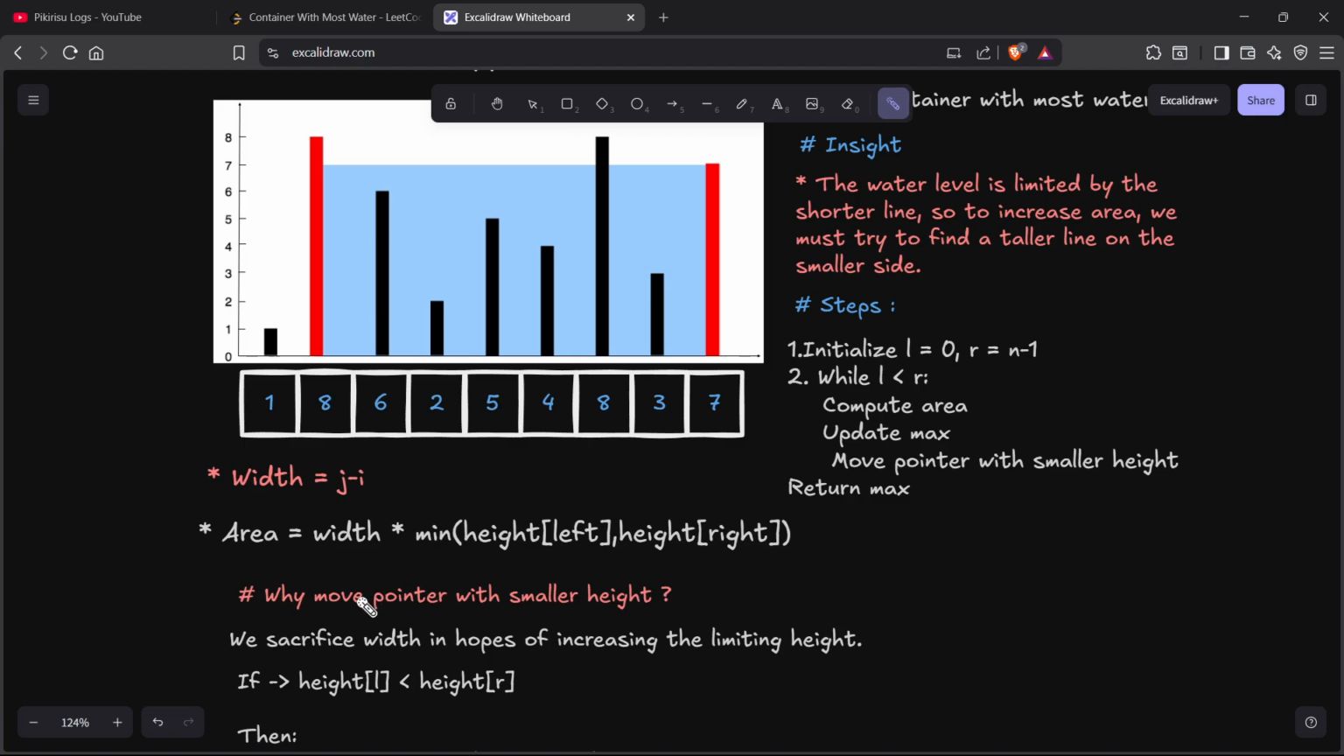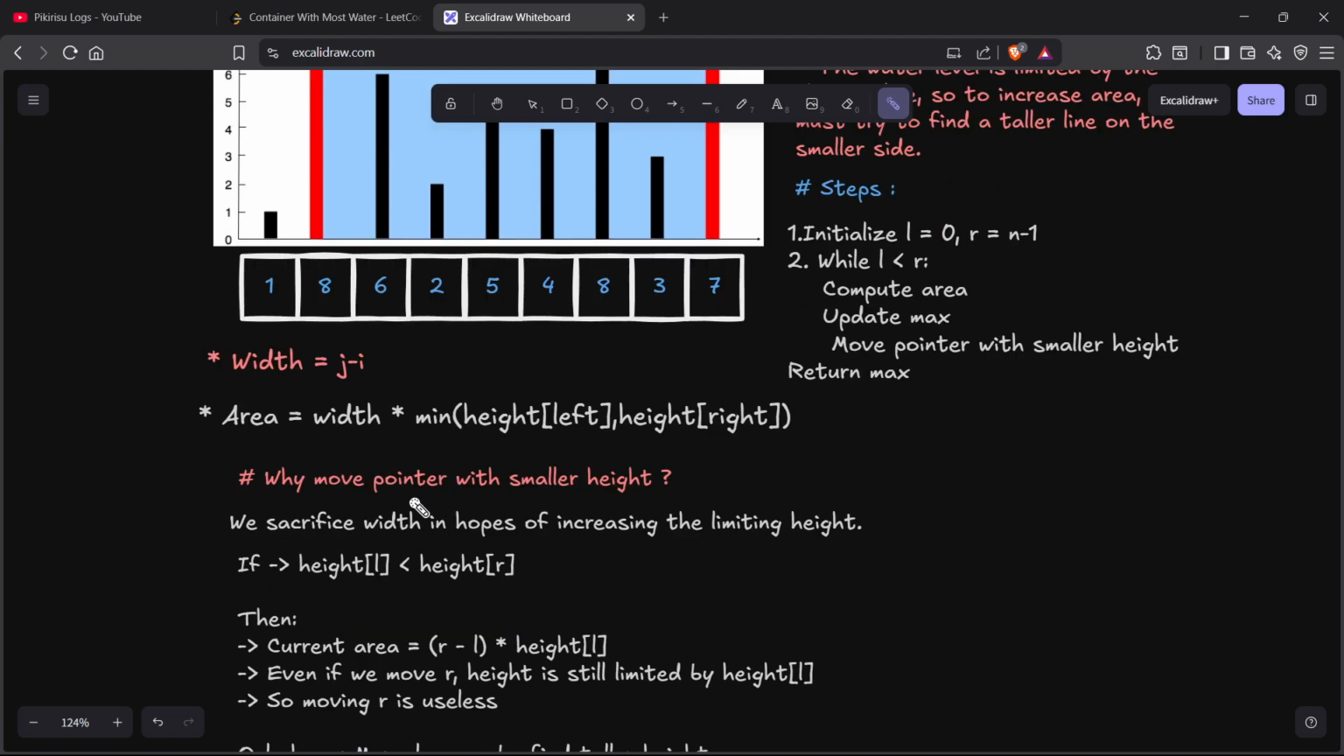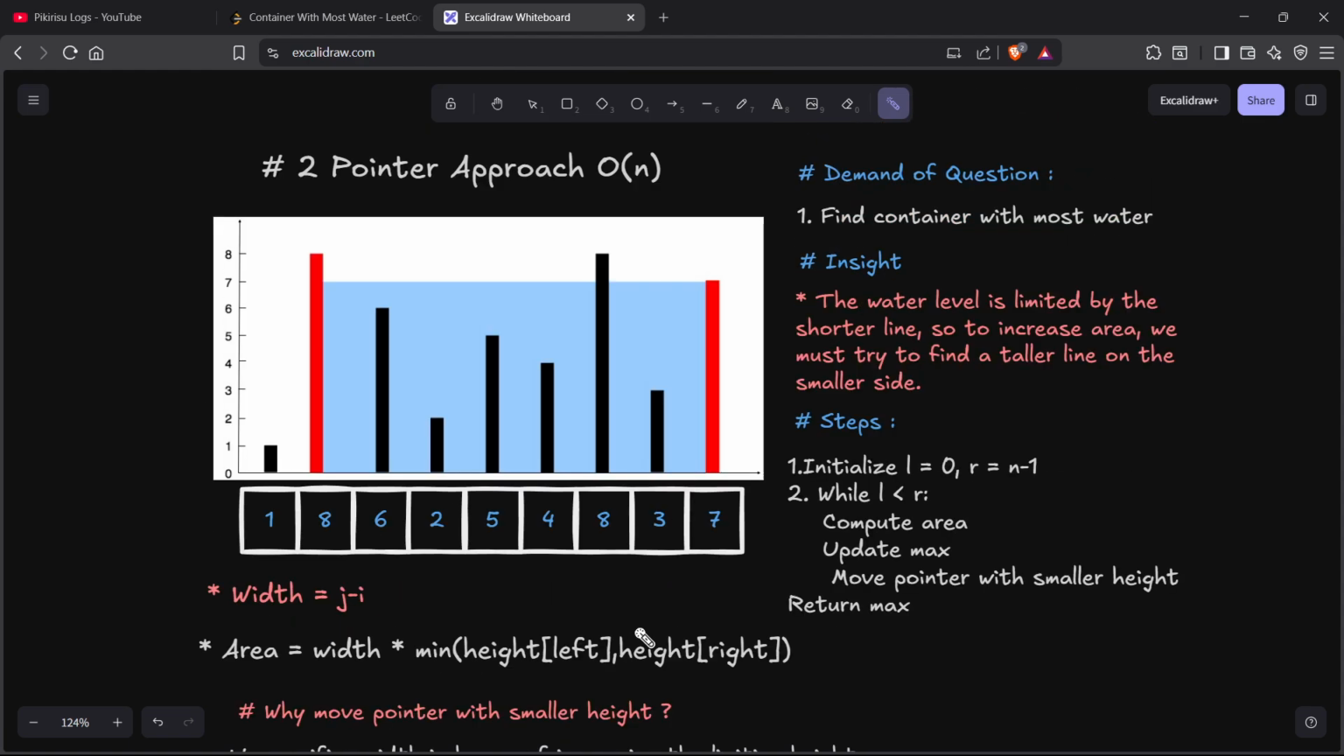Okay, so why do we move the pointer with smaller height? We sacrifice it in hope of increasing the limited height. As I said, there's a chance that rather than 7 here it can be 12 or 15, and here also we can get 12 or 15, and then the amount of water that can be stored would be larger than the current one.